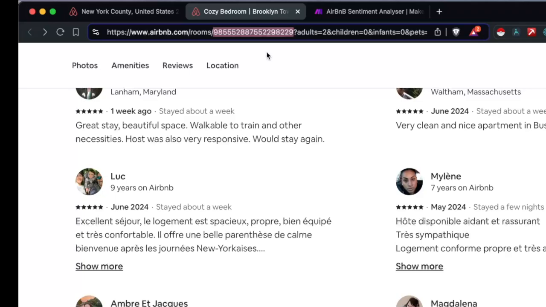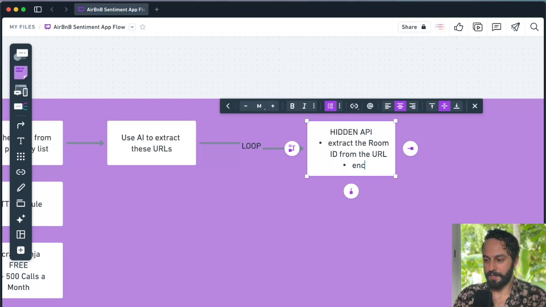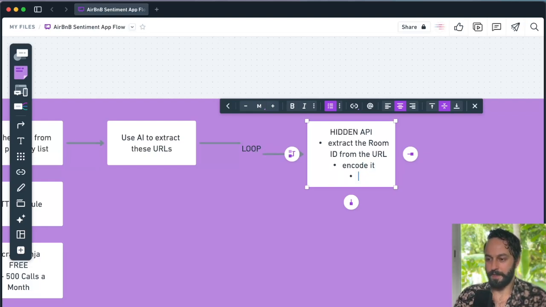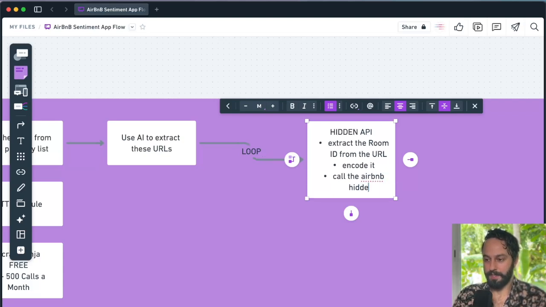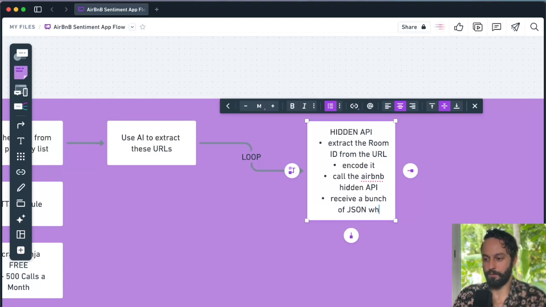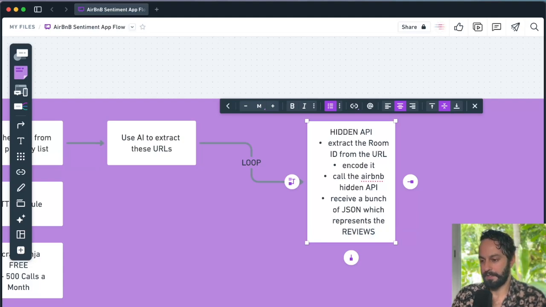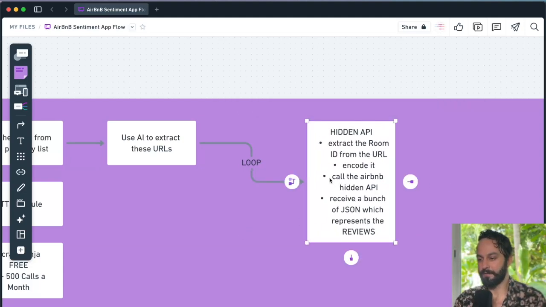We're going to need to take this, but we can't use it in its raw form. We need to encode it. And this will become clearer later. But we need to extract the room ID from the URL. We need to encode it. And then call the Airbnb hidden API, receive a bunch of JSON, which represents the reviews. Now, this is the really cool part. So we're going to get a big data set, which is going to represent all the reviews, which we can do anything with. And that's kind of it. That's the main step here.